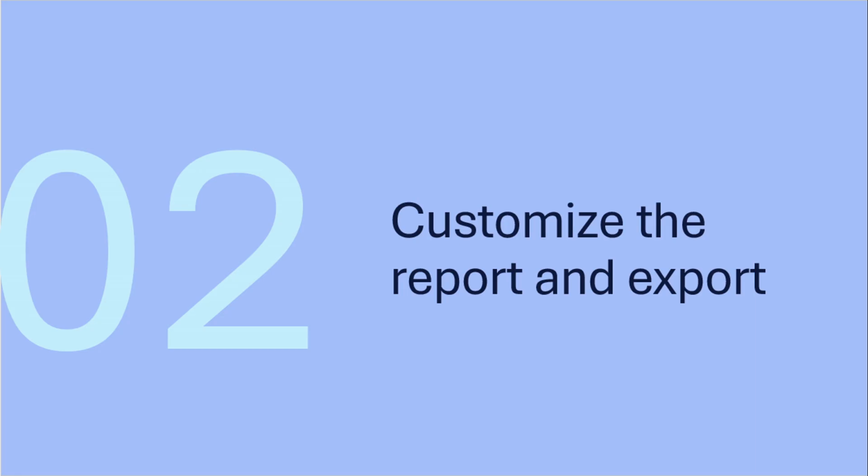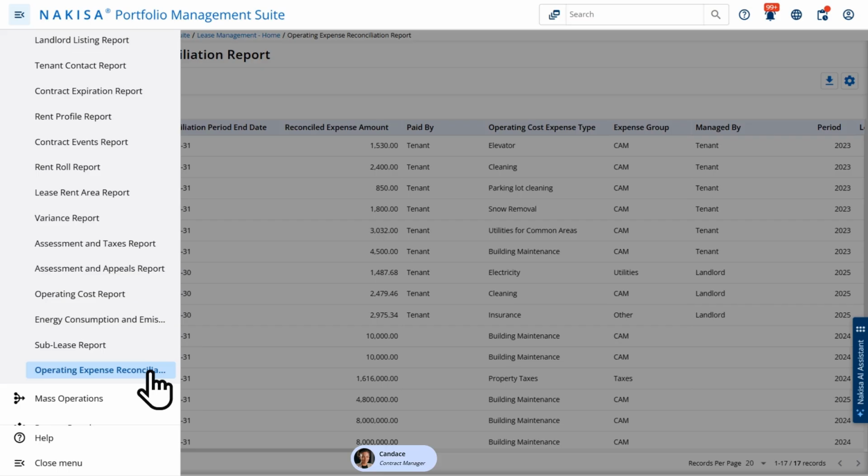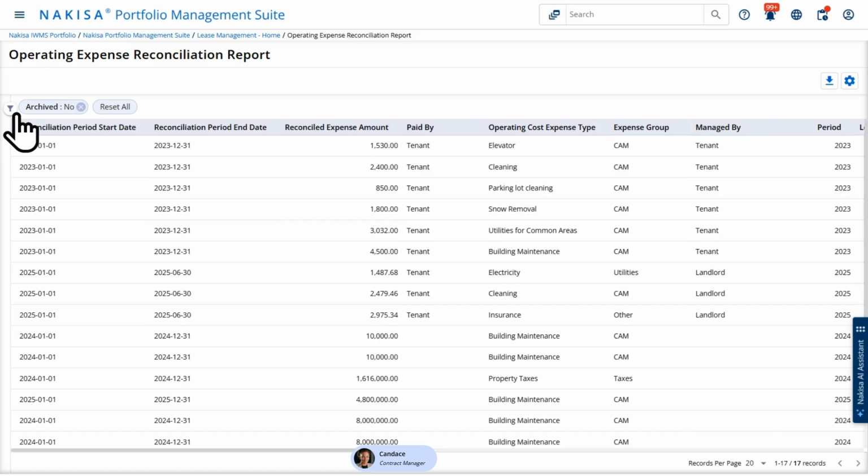With all our reconciliation information verified, I'll now show you where to find the report, as well as how to customize it. From the main menu, I'll go to the Reports section and click on the Operating Expense Reconciliation Report. By default, I see a consolidated view across all locations. To customize my report view, I can either use filters to change the fields or narrow down my data scope, or I can adjust the report columns.